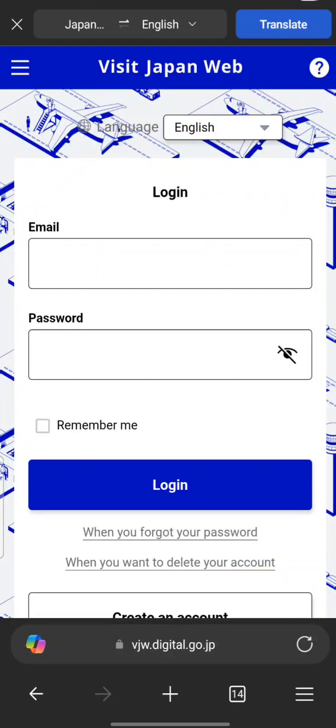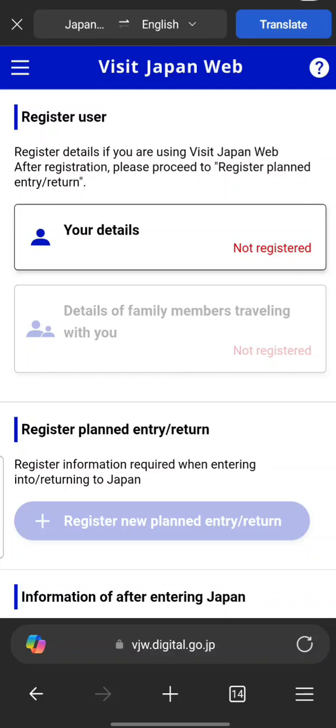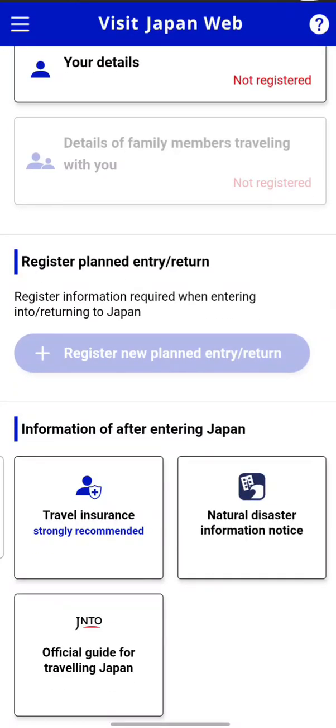So what happens is after you put your email and password and create your account, the system sends a 6-digit code to your email that you have to put in and get your account verified. Once done, you can log in. Okay, so I'm gonna log in and then I'm gonna see you guys. Okay, so when you come in, you see the options. First is to register yourself, and if you have family members traveling with you, you can add them, and then you can register for planned entry exit.